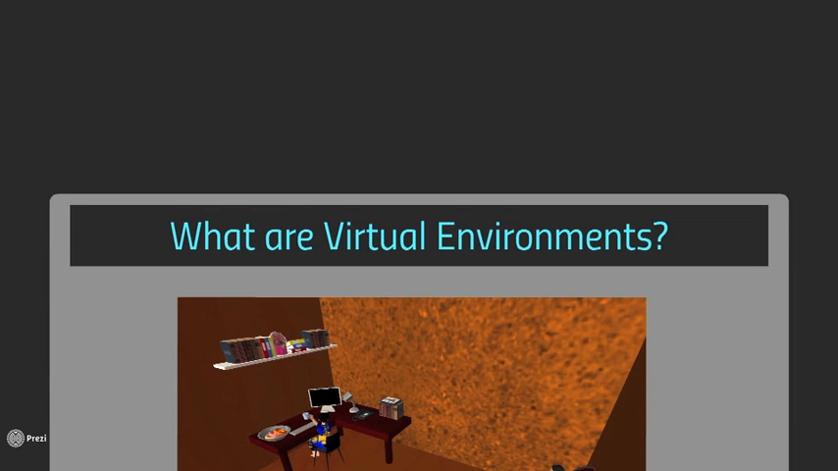So, what exactly are virtual environments? Well, by their basic definition, they would be considered a computer-generated environment that allows the user to be present and interact with the environment. The user is given or develops an avatar which represents them as they navigate the synthetic environment. Virtual environments, or at least their ancestors, have been around for quite some time.